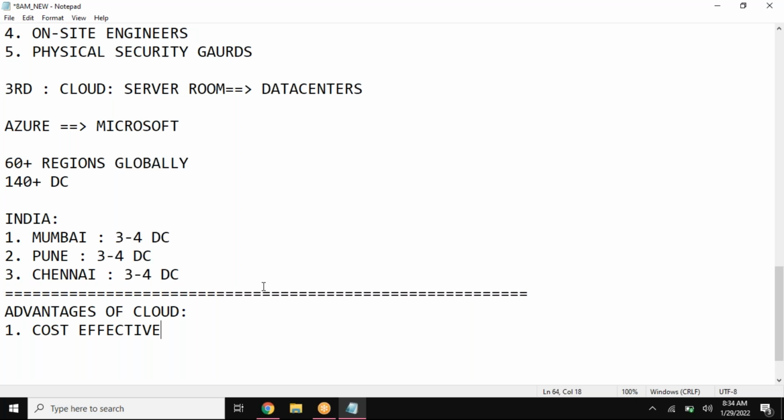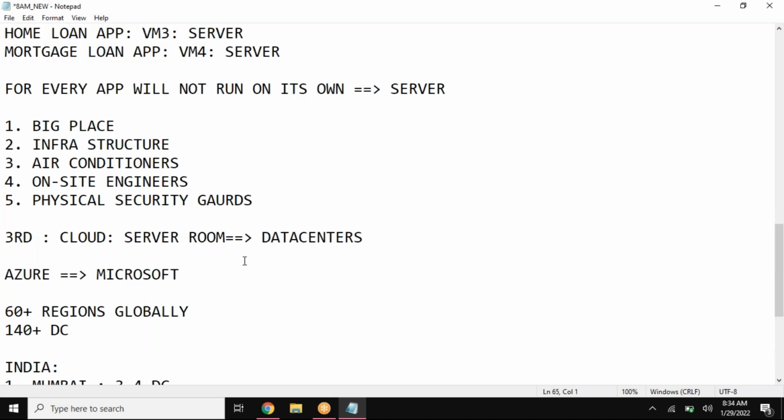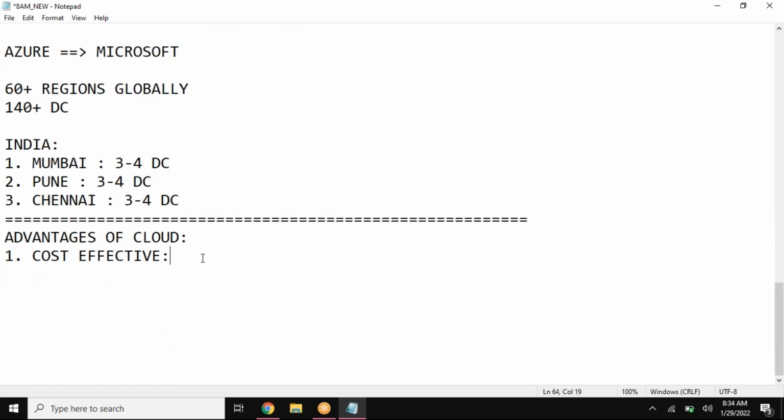Okay. So as Sachin mentioned, the first point is that it is cost effective. How is this cost effective? As I mentioned in the last class, you can work on a remote machine. That is the first advantage you have in here.